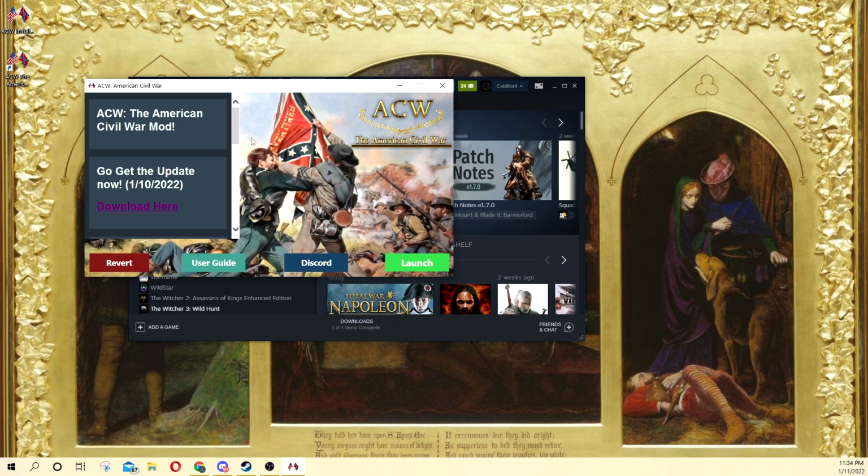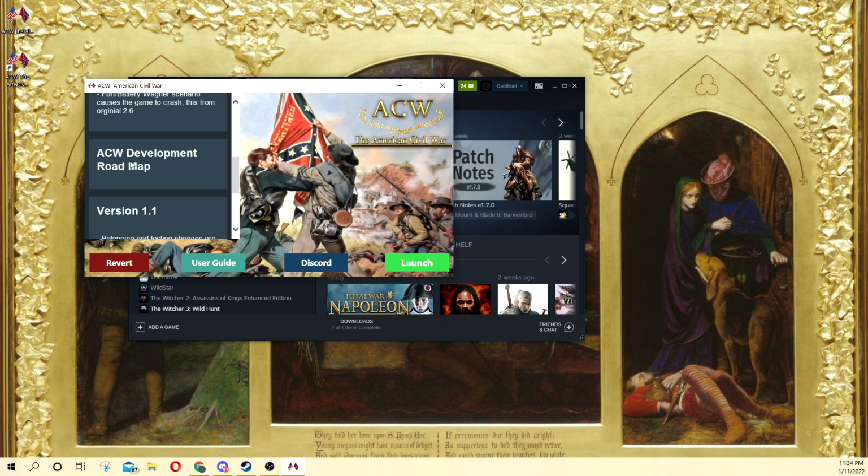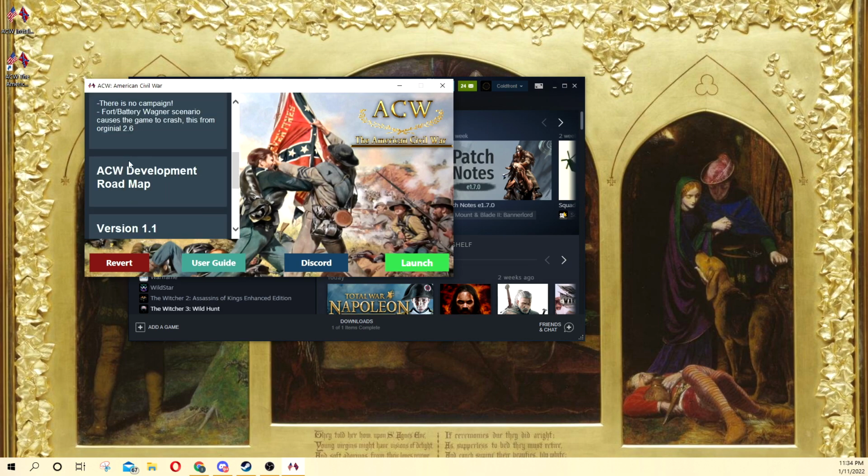This window should pop up, and here is everything you'll ever need mod related. This mod also supports going back to vanilla, so it's completely compatible with other mods as well. If you are having trouble or you want to go back to the mod page, you can click here and it'll send you there. This also includes known bugs, roadmap, development, things like that.